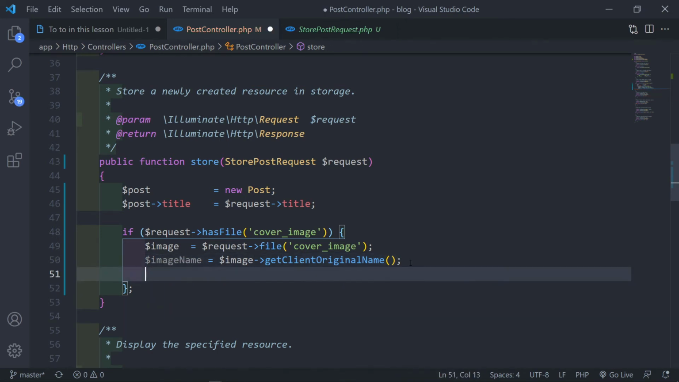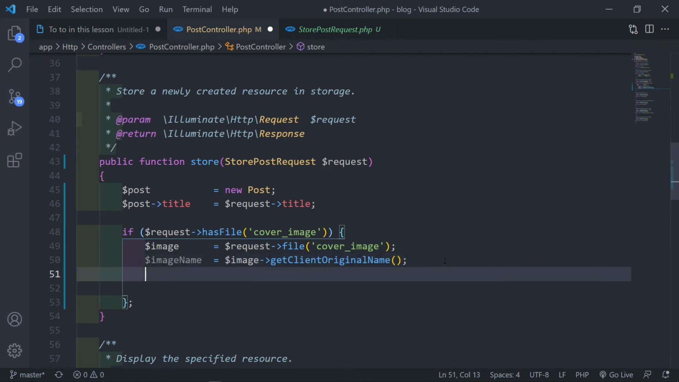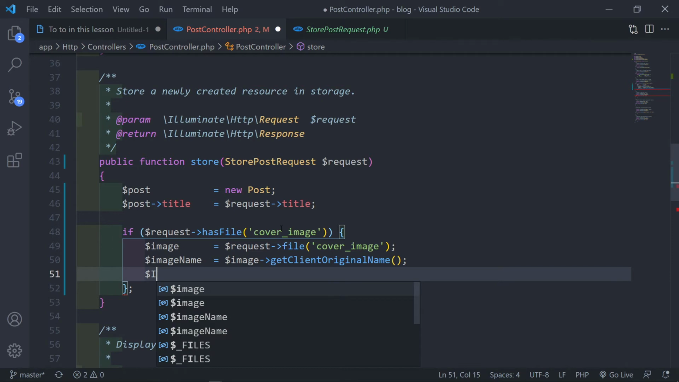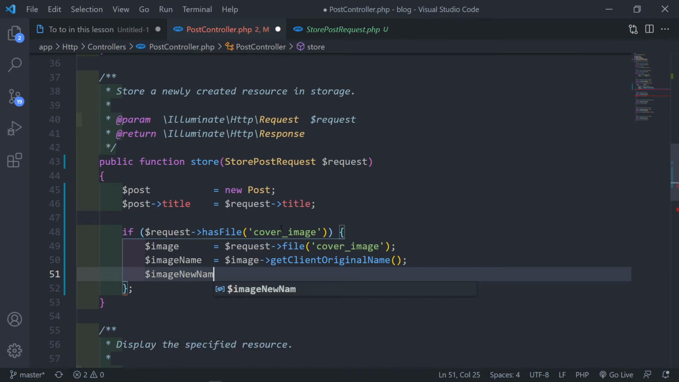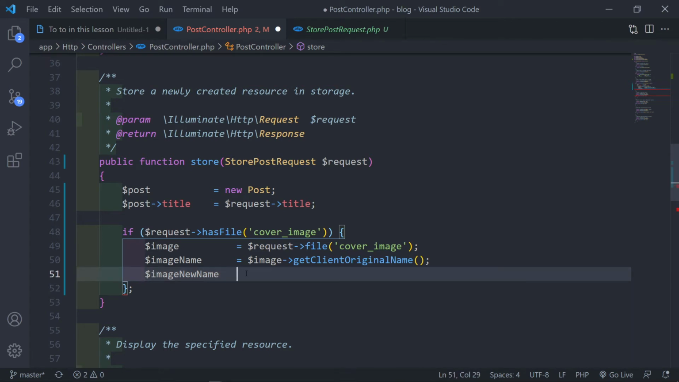The next thing that we need is, let me just make it a little bit neater so that you guys can easily see. The next thing that we're going to do is we need to basically create a new name. So I'm just going to create an image new name. Basically this is the original name and I'm just creating a new name. So how am I going to do that?